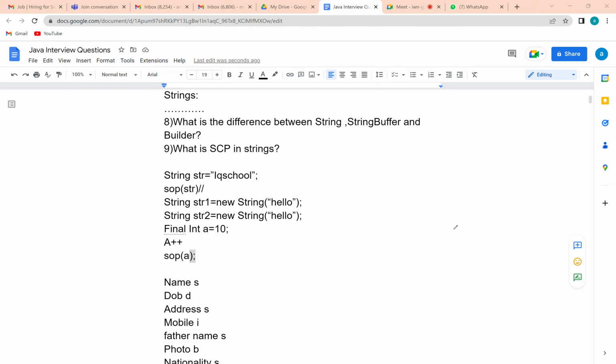That is not the correct answer. String is immutable only because of the SCP. Why is it because of SCP? I also explained it to you with a representation. Got it? Yes, sir. Great. Now, the question is why is String immutable?